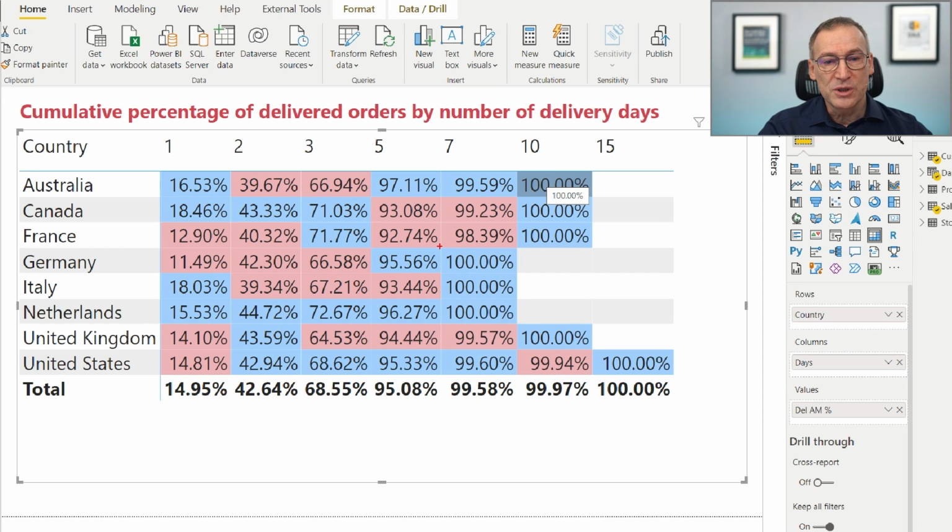So we want to provide a visual color, a visual information to the user that quickly shows whether in a specific country we are better or worse than the average. Finally, talking about the dashboard, you see that when we reach 100%, we stop showing further values. Once we have reached 100% for 7 days in Germany, Italy, and the Netherlands, we do not show further values. That makes it easier to focus on the numbers where they are relevant.